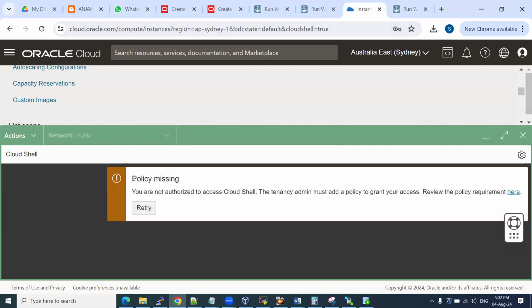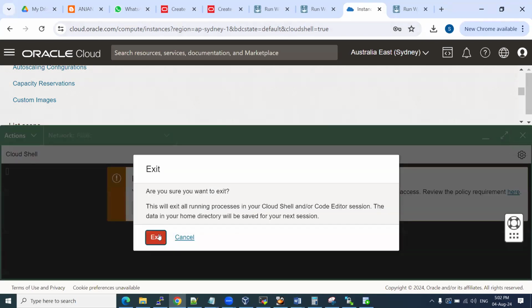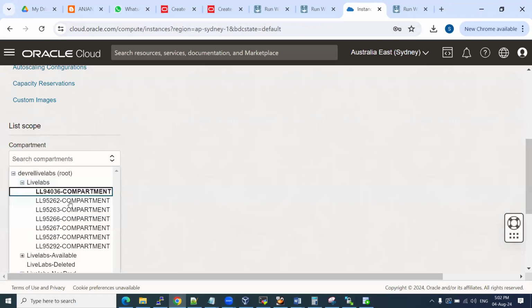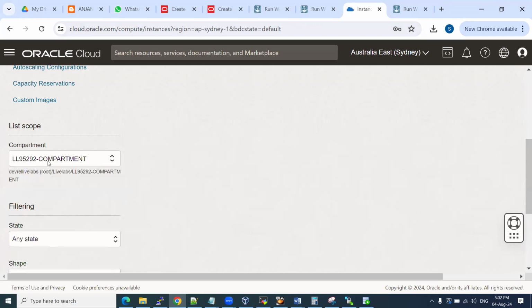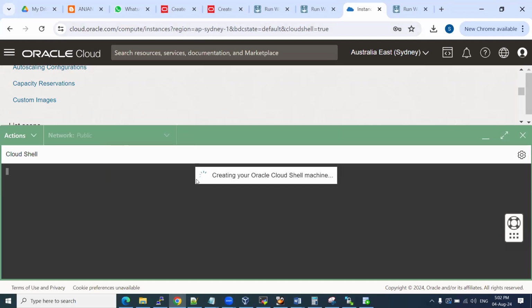What it is saying is policy missing. So I'm not authorized to generate SSH keys for that compartment. The SSH key authorization depends upon your compartment level. They have restricted it. If you have your own account, you can make it your own. For me, this compartment is assigned. Now I'm going to connect it to my cloud shell. This will allow me to connect because it's the right privilege which I have.